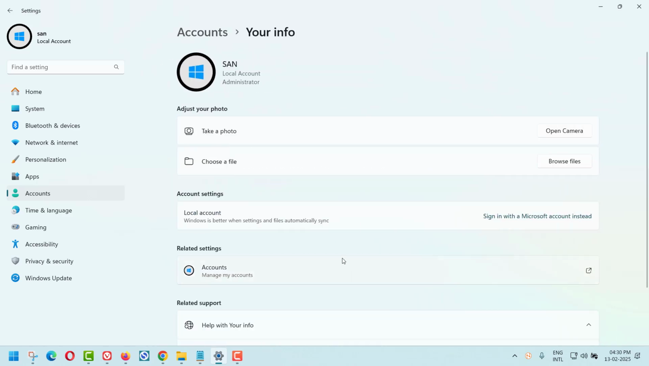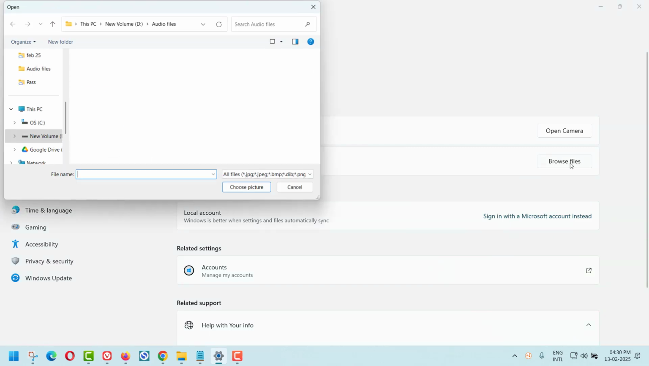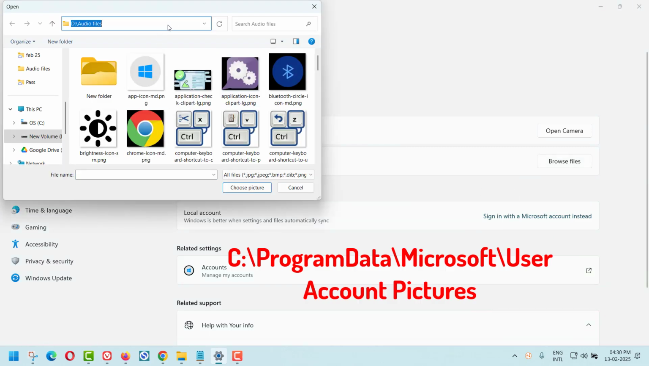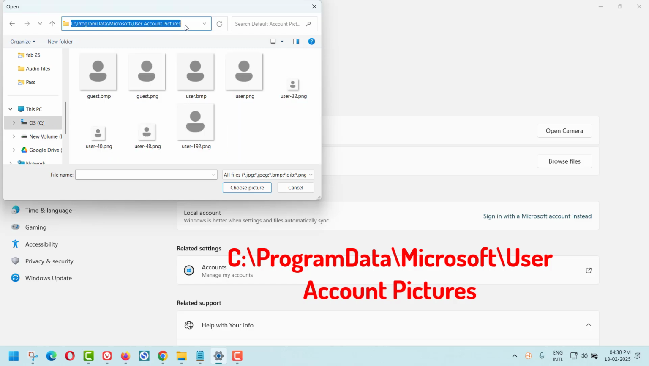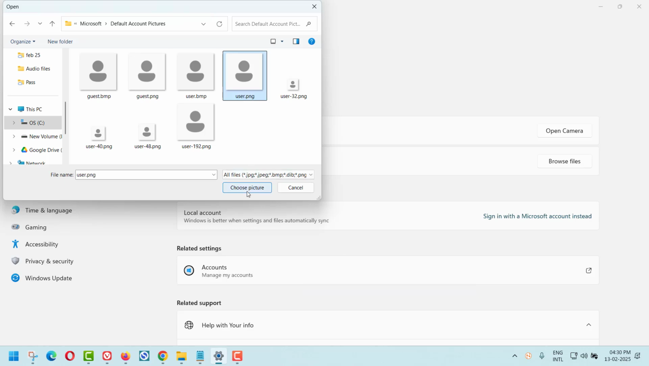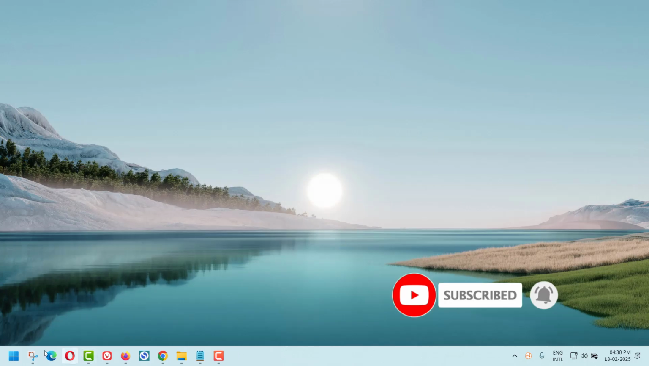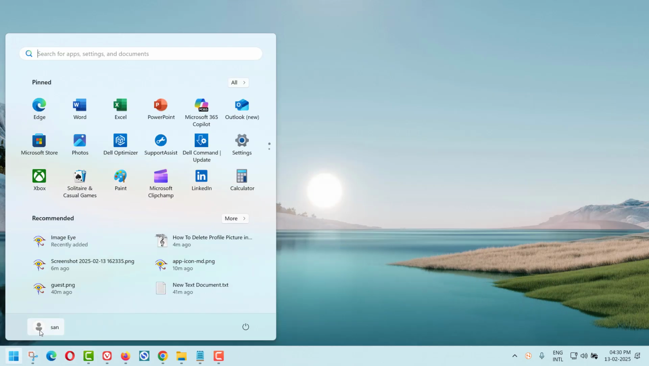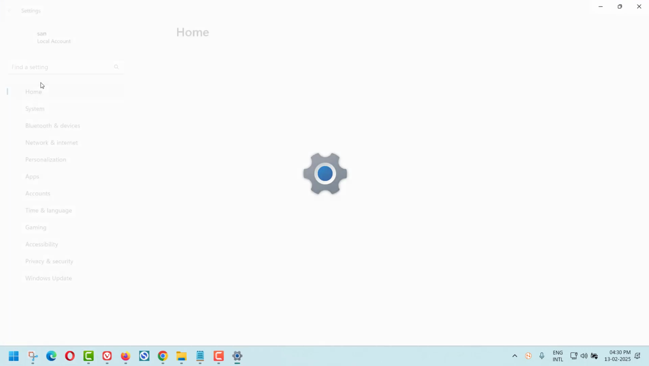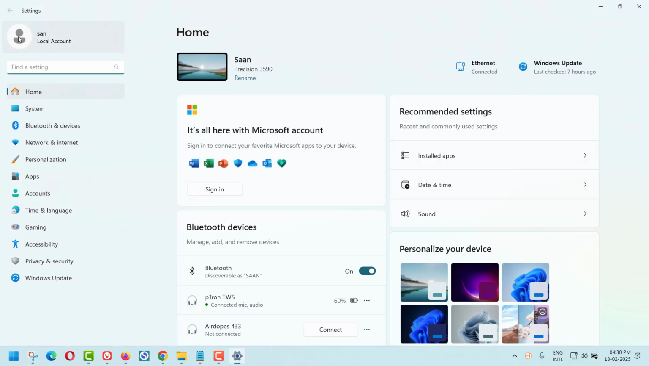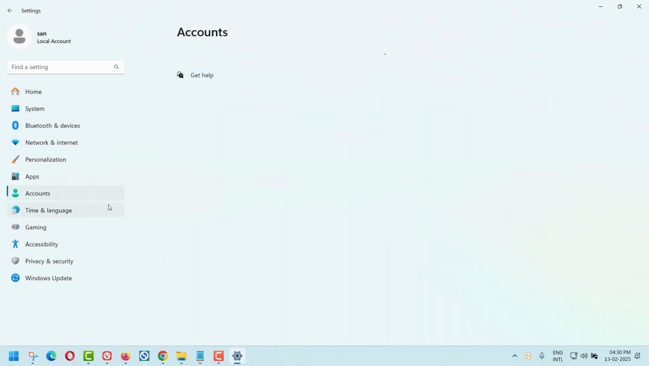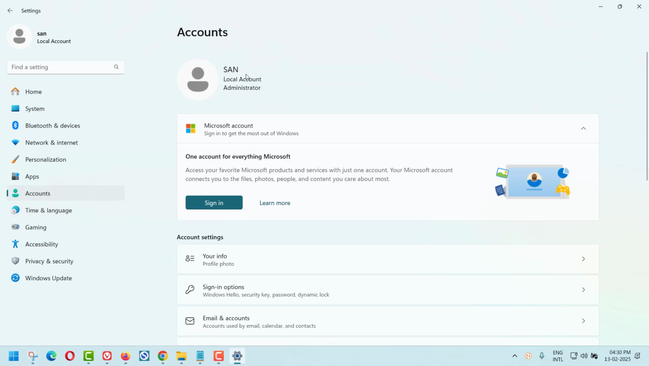Click Browse Files under Choose a file to use as your picture. Use the below path to select the default profile picture. Select the default Windows icon. This is the best way, delete profile picture. That's it. Very simple and very easy.